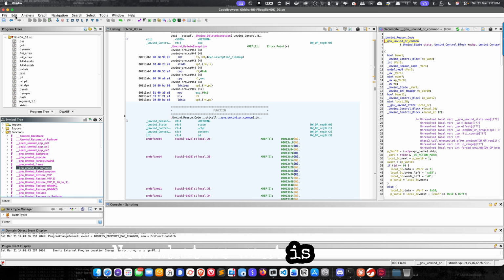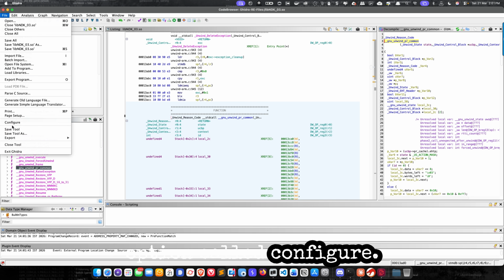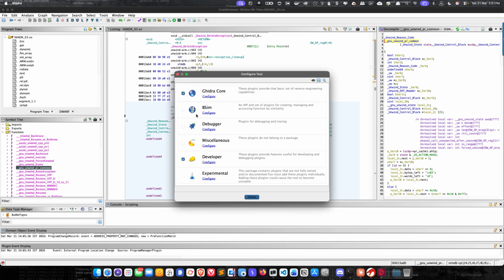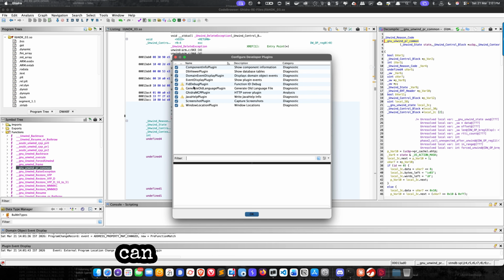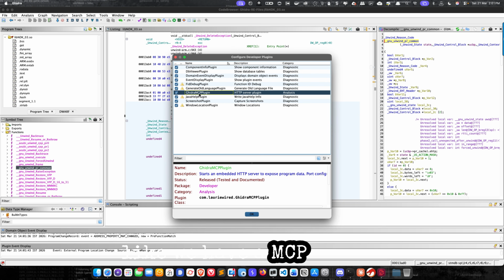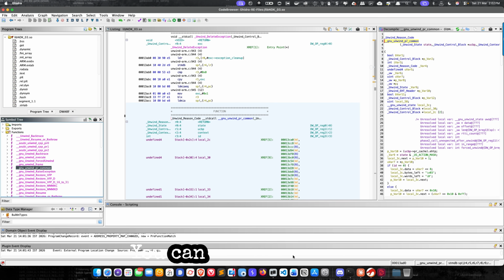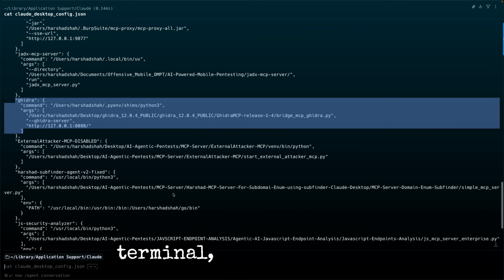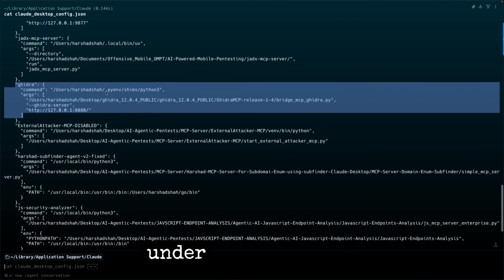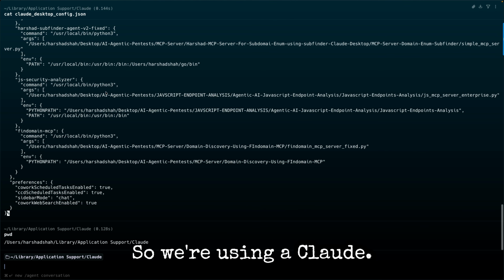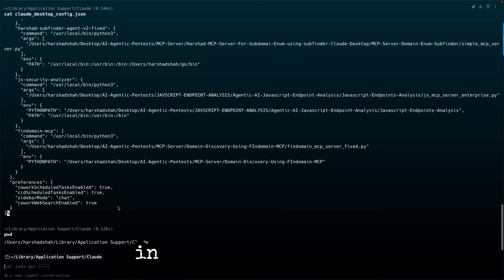Now what we want is, you can simply go to File, and there is an option called Configure. Just click Configure, and in this case we want developer mode. You can simply click on Configure and you can clearly see that the Ghidra MCP plugin is successfully installed. This is how you can set up Ghidra MCP. When this part is done, you can go to Warp, meaning whatever terminal, and make an entry under this location. We're using Claude, so this is the Claude location on a Mac system, and this is the default configuration file of Claude.